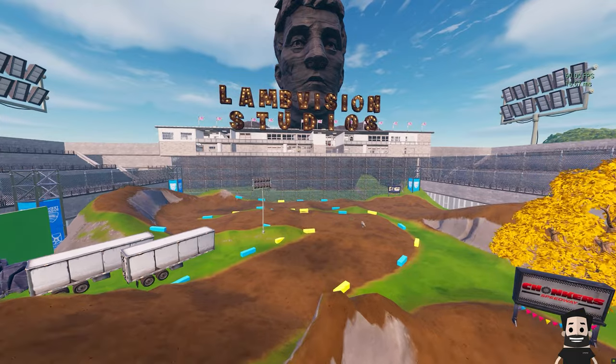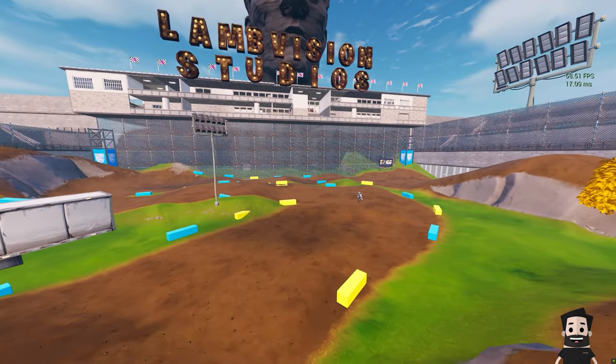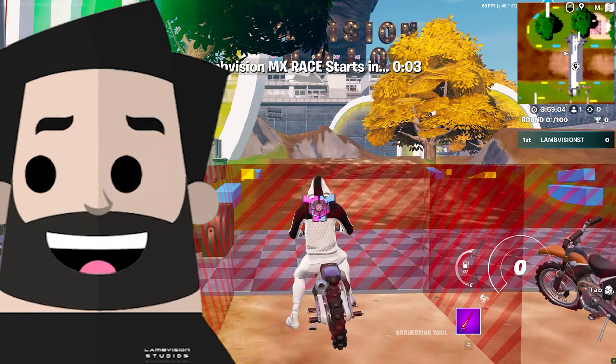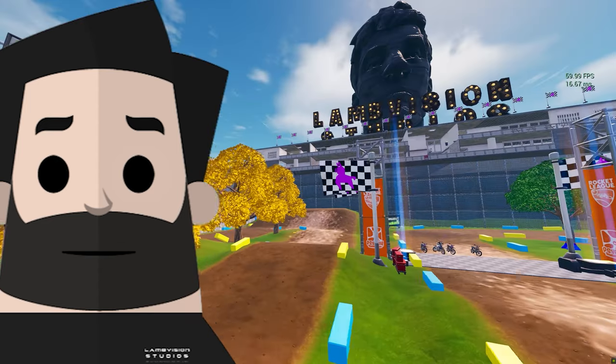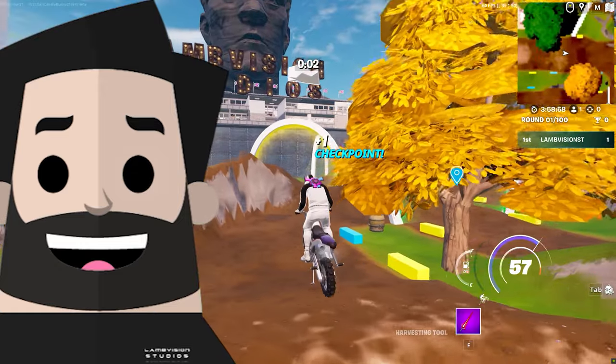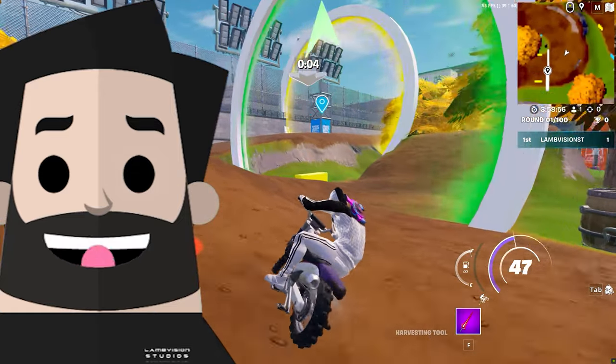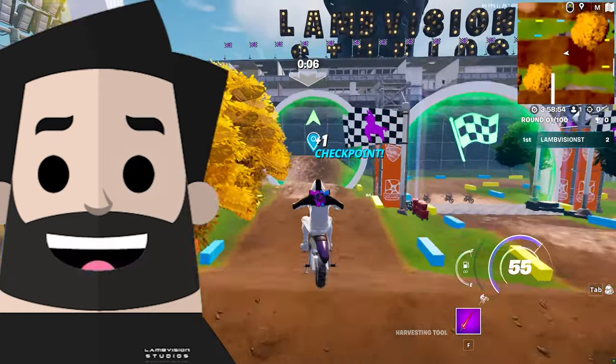All right guys, that's how you make a racing game in Fortnite. If you want to stick around for my next tutorials, I'll show you guys how to decorate this even further. And if you want to check out a race map that I've already created, I will leave that map code in the description or the comments.